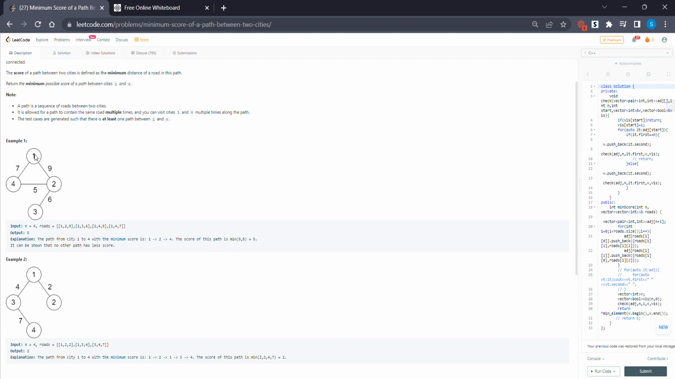So we will go from 1 to 2, that distance will be 9, and from 2 to 4 the distance will be 5. The distances on the path from 1 to n must be considered, and we need to return the minimum distance between any two cities that come in the path from 1 to n. So that is what the problem really means.